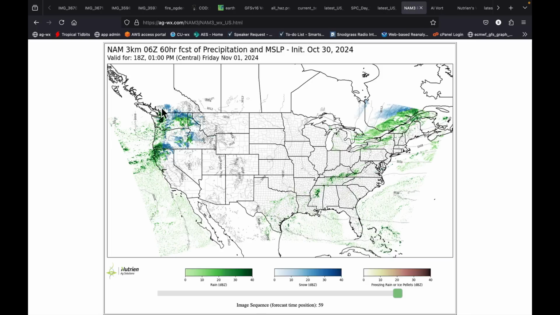But again, our attention is going to go to this next system coming into the Northwest. You can already see it on midday Friday. But on the 2nd, 3rd, 4th, and 5th, our next system is going to come through. But the high-res NAM doesn't go out that far.